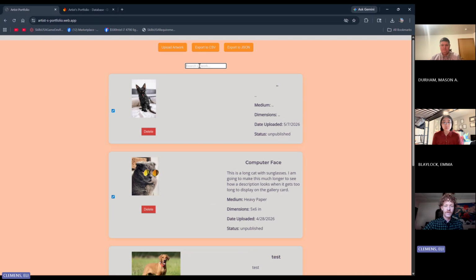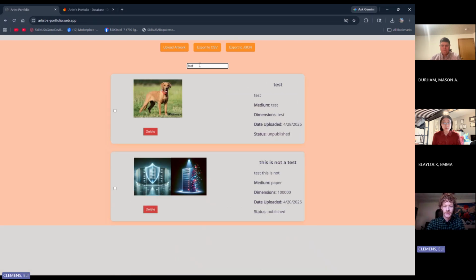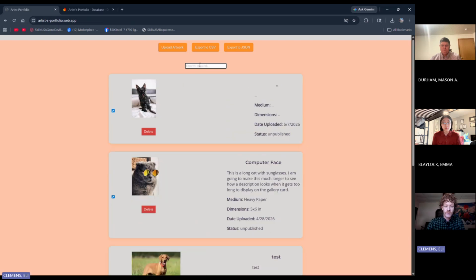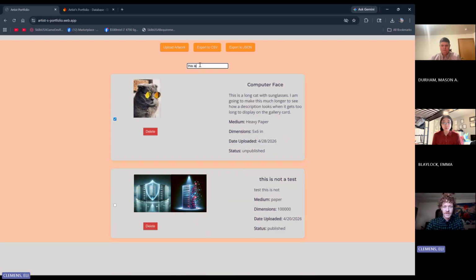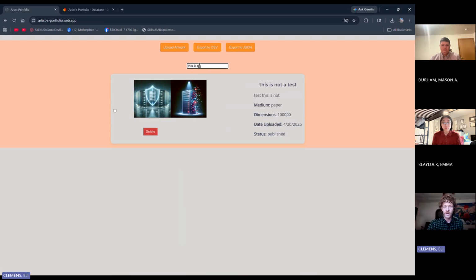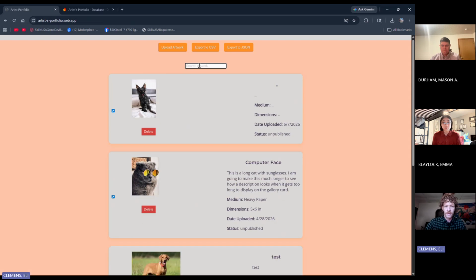And there's also a filter artwork bar that can help filter the artworks with keywords. You can filter any of the properties that you see on screen, such as medium, dimensions, date uploaded, or status. So let's do test. There's 2 with the test. Let's type "this is not test." And we have just the 1 come up.